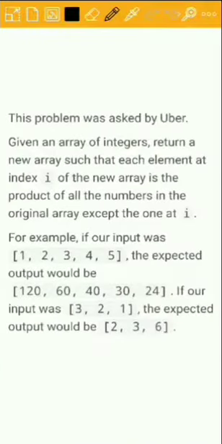So today we are going to solve a problem asked by Uber. Given an array of integers, return a new array such that each element at index i of the new array is the product of all the numbers in the original array except the one at i. For example, if our input was 1, 2, 3, 4, 5, the expected output would be 120, 60, 40, 30, 24. If our input was 3, 2, 1, the expected output would be 2, 3, 6.